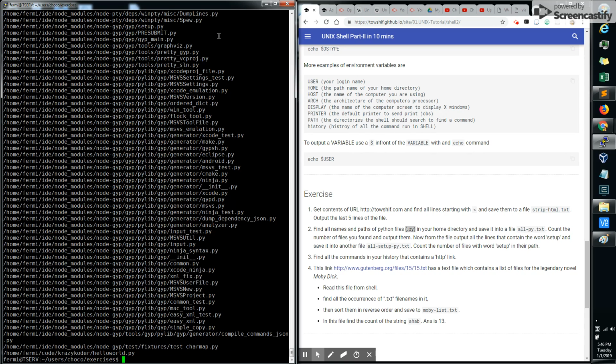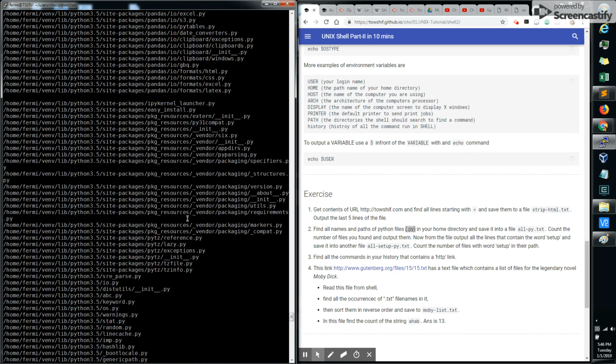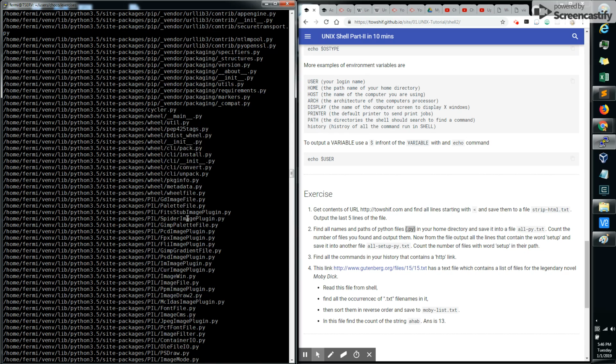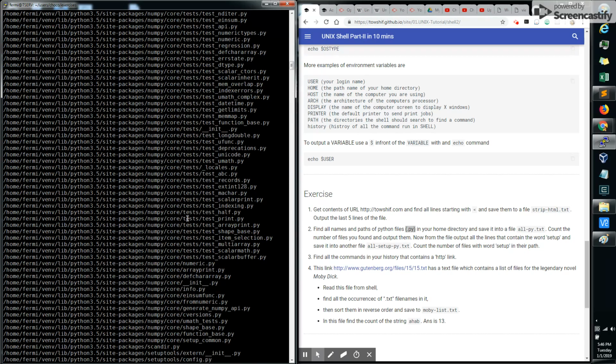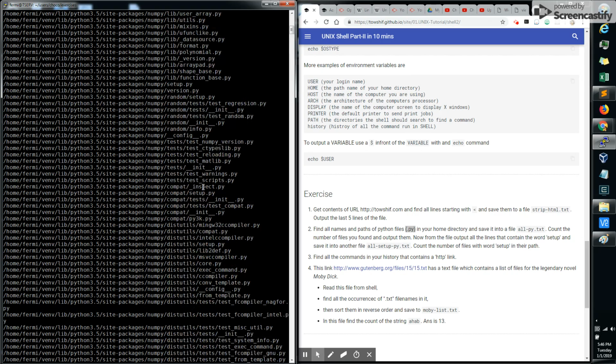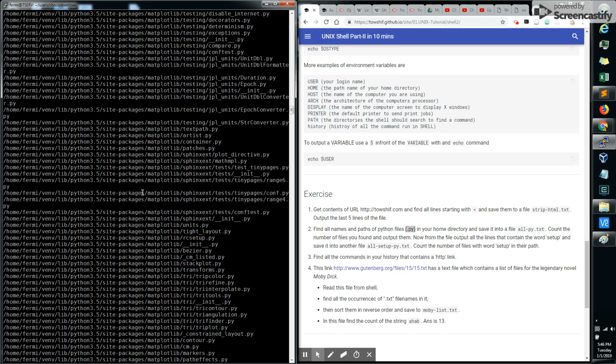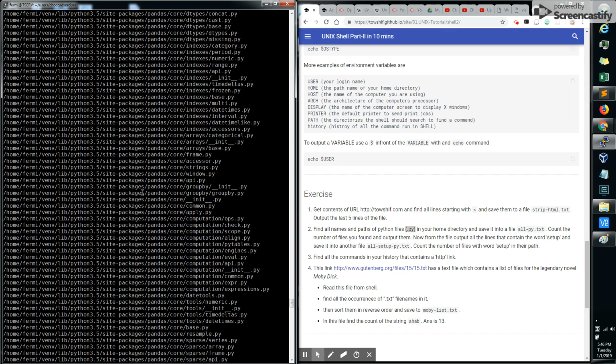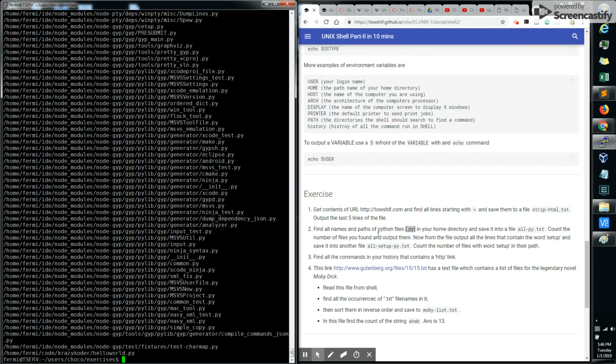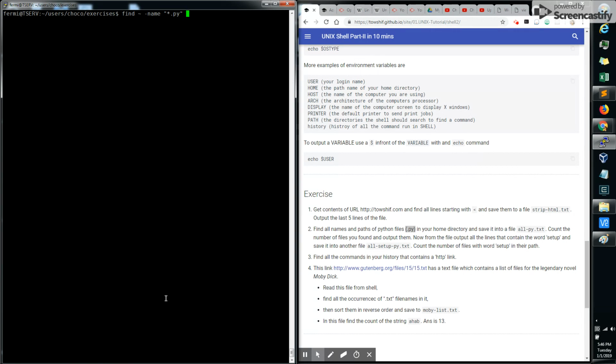If I press enter, there are so many files that came up. These are the files that were in my home directory and subdirectories. You see, this is my home directory, and then I had the virtual environment, libpython, and all these files are there. So it just filled my Unix terminal with everything. So the previous command will output all the files in my home directory and subdirectories which end with .py.